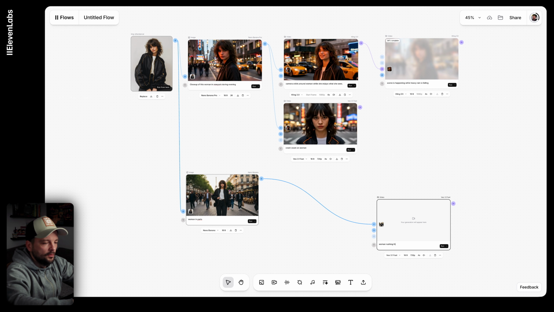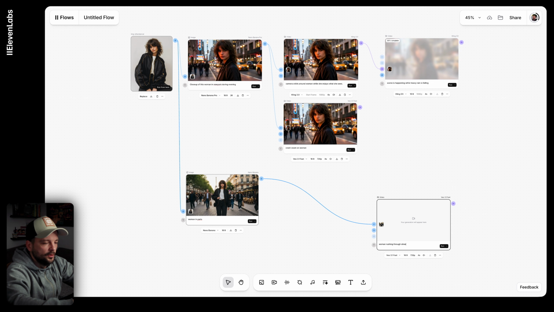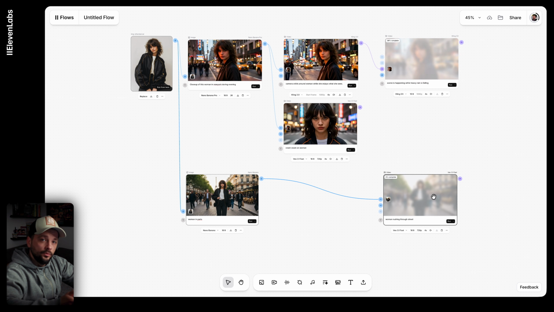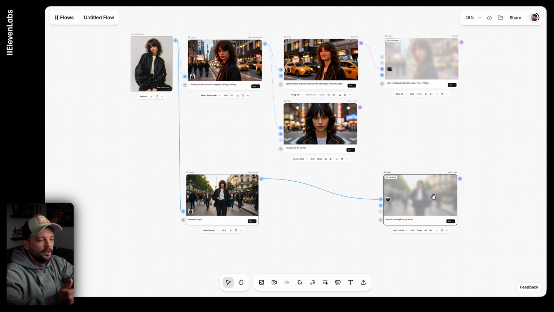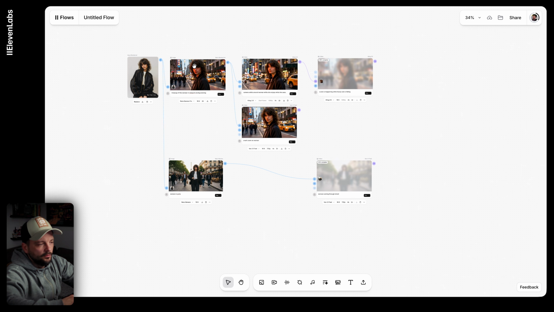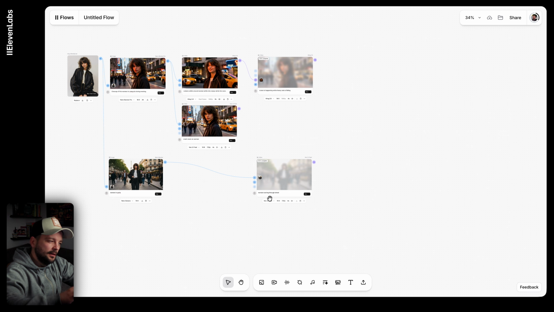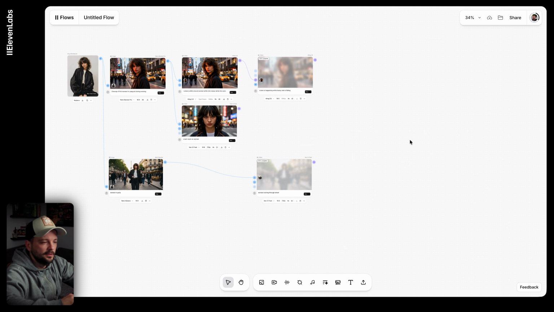Woman rushing through street. Let's hit run. And this is how flows in ElevenLabs actually work. And imagine you have these assets ready and you created everything you actually need.